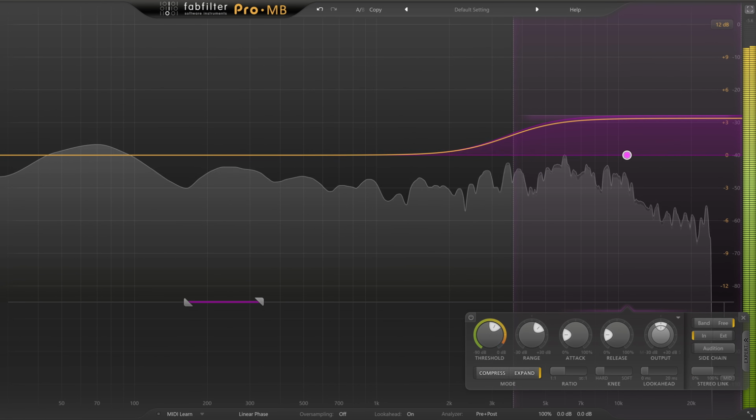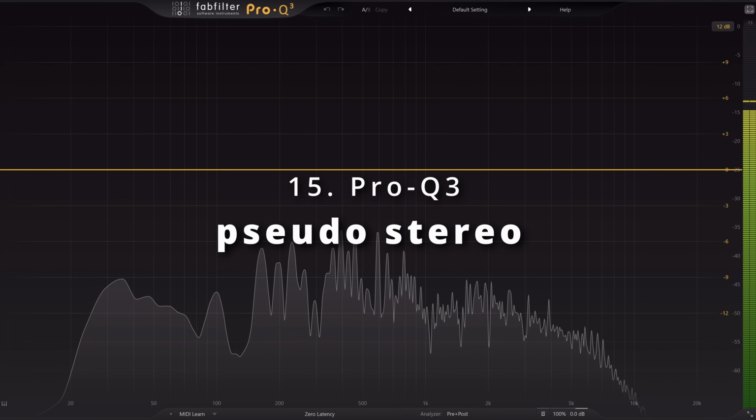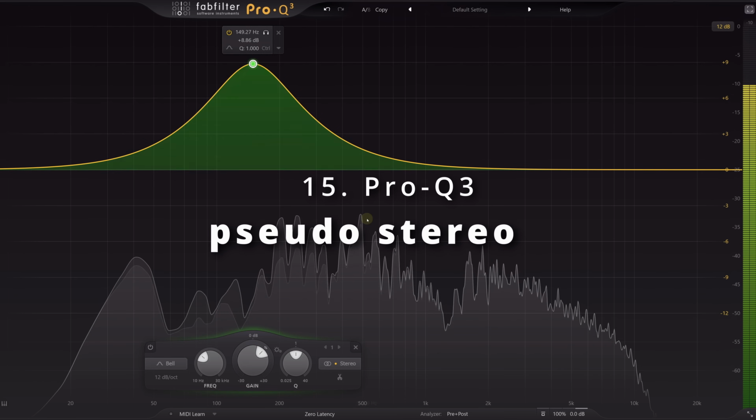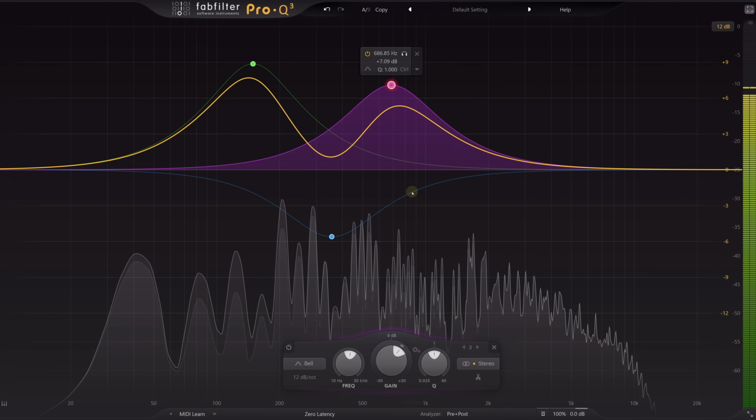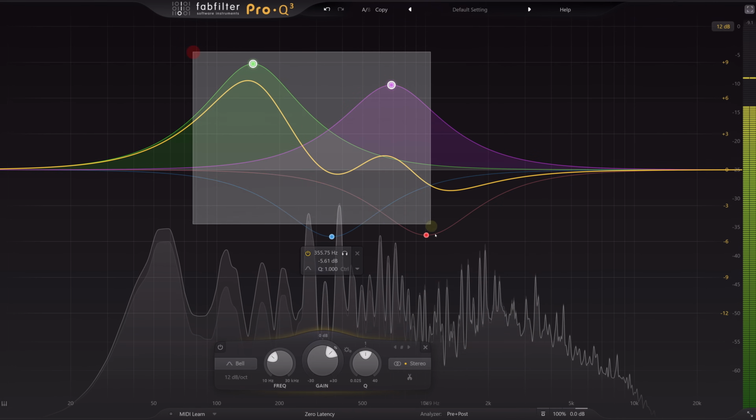Speaking of low frequencies, here's a synth bass part. It's very mono. Here's an instance of Pro Q3. I'm going to dial in a few hefty cuts and boosts in the mid-range. Between 3 and 5 is generally enough.